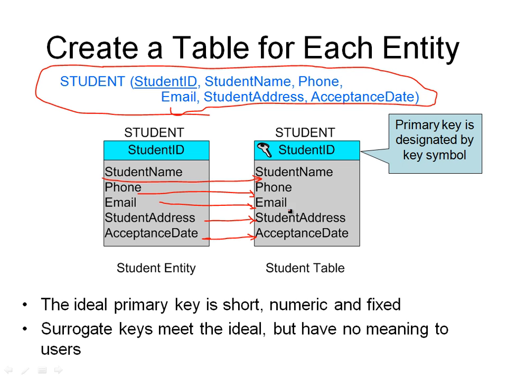In case we don't have enough information or a unique determinant, we said that we can create a surrogate key that meets the ideal requirements, but might have no meaning for the users. It does have a meaning for the administrator that created them, the surrogate key, which will represent the different instances of this entity.